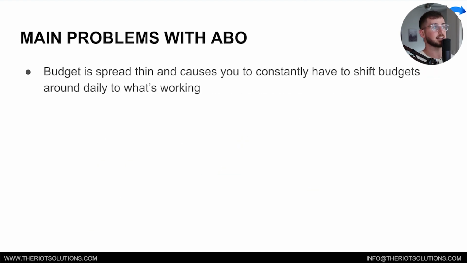Now, the next thing is that budget is spread thin and causes you to constantly have to shift budgets around daily to what's working. One of my biggest issues with running ABO campaigns back in the day was that I felt like a stock trader, constantly in there shifting budgets up and down, maybe from this lookalike audience to this interest audience, and this, and this. It was just a clusterfuck.